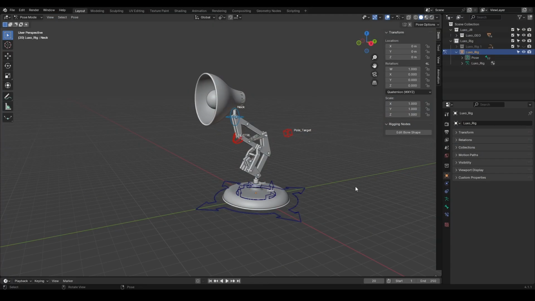Let's start with custom properties. What? You don't know what custom properties are? Well, I didn't know at first either. Let's do it together and get familiar with it. The custom property is an extra control to make the rig more flexible and easier to use. You can find custom properties in 3 different places in Blender.